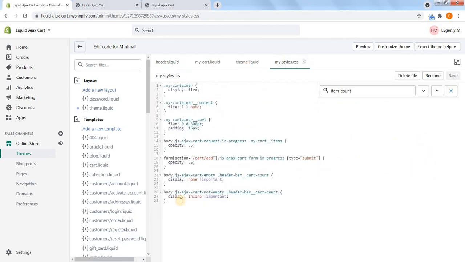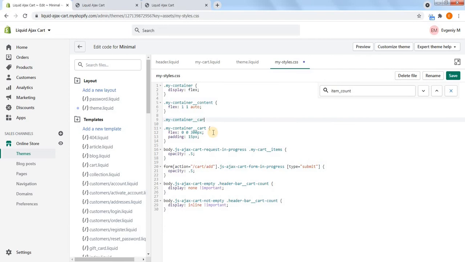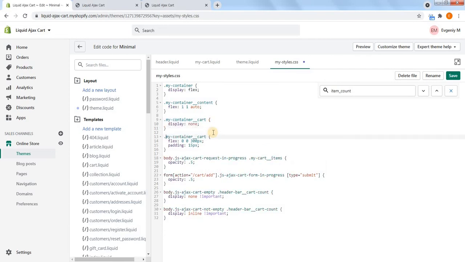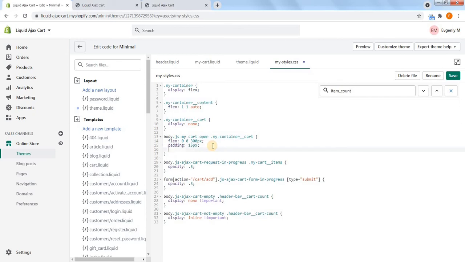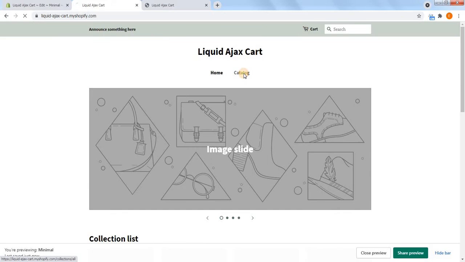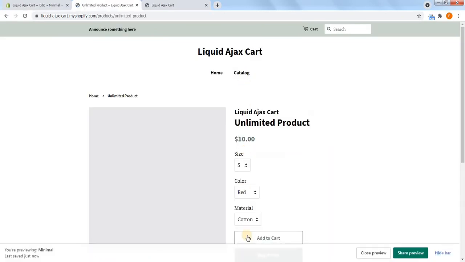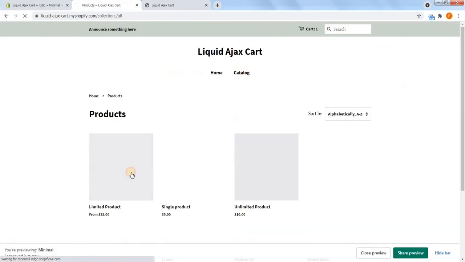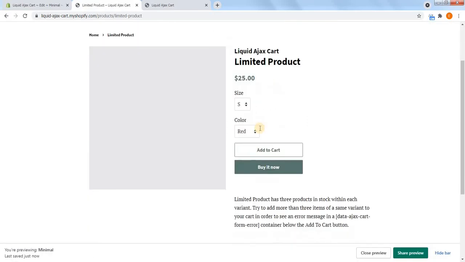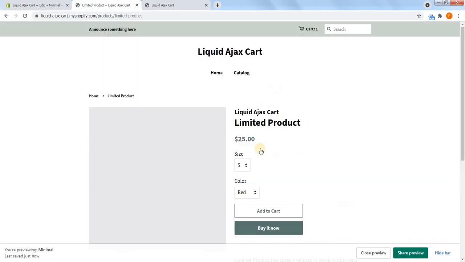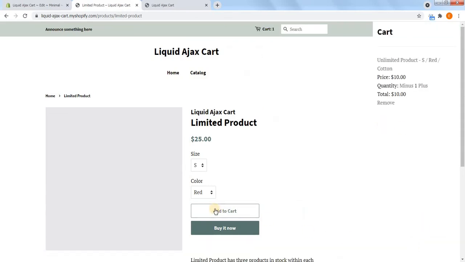Now let's write some CSS. Hide the cart sidebar by default. Show the cart sidebar when our CSS class is applied. Good, it works. Now let's go to the limited product that have only 3 items in stock. If I try to add the product to cart more than 3 times, nothing happens.